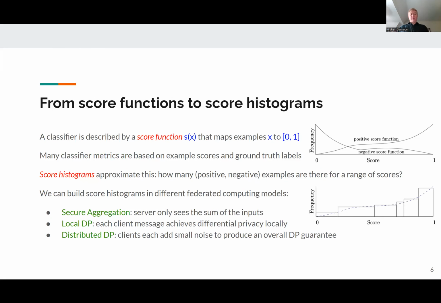So a core concept here is the notion of a score function. A score function is a way that a classifier takes an example and maps that example to some score in the range 0 to 1. So all the hard work in building a classifier goes into defining the score function based on training a model. And we will abstract that as a black box. And in this, we'll just assume that we're given a classifier, described by a score function.